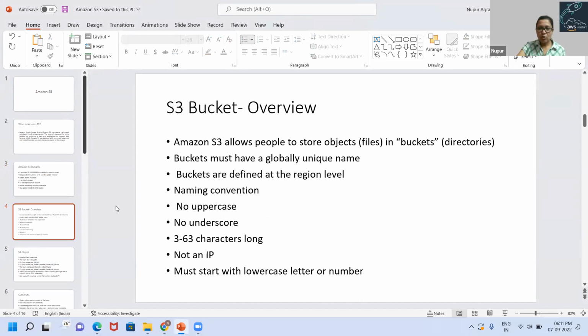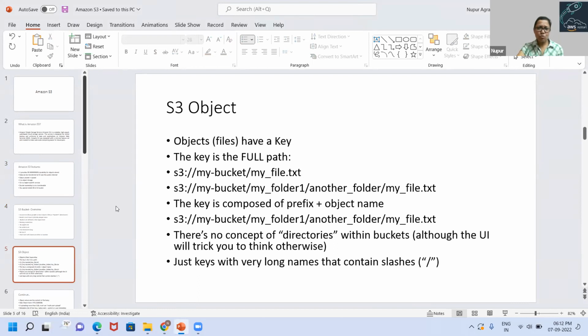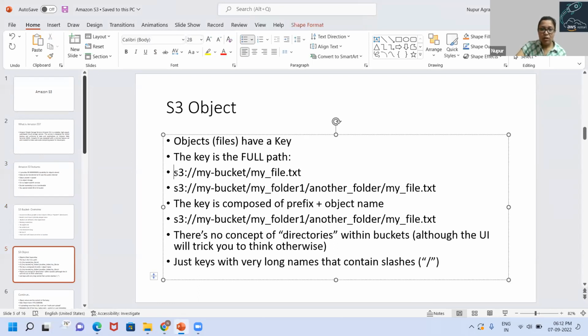Then this is the bucket overview that I have already mentioned, that yes, you need to create a unique name, which has various things like naming conventions being given. So it should not be an IP address. So several rules are there related to the bucket. This is what I was talking about, like what the S3 bucket URL should contain. So this is what the URL contains.